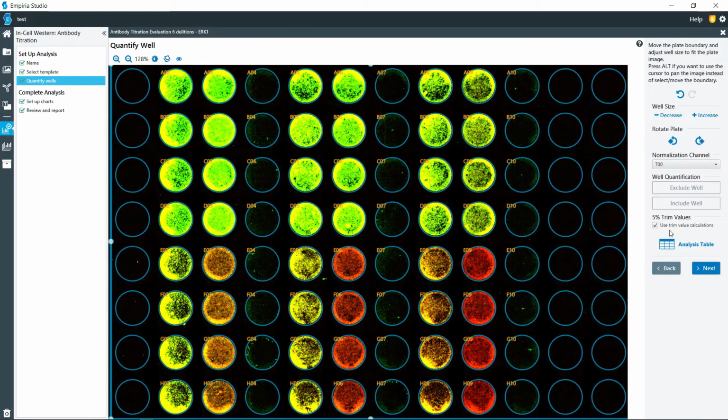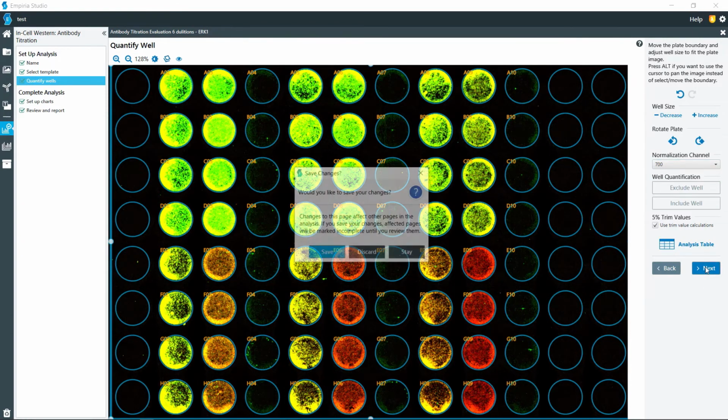Now this trim values, if you have any saturations or anything like that, you will want to make sure that that is turned on so that you can still be able to quantify the wells. You also set the normalization channel. In this case, it is the 700 channel where the normalization is being done. So we have that set.